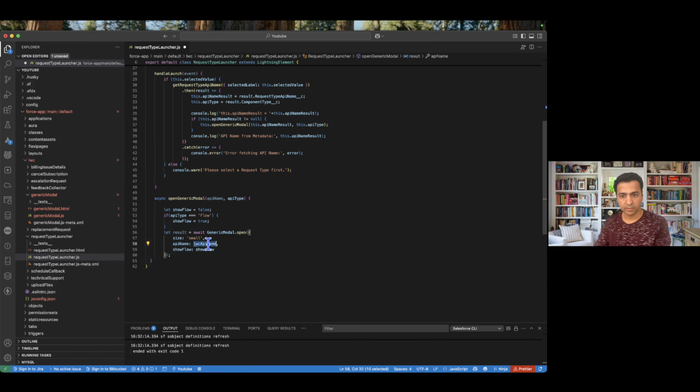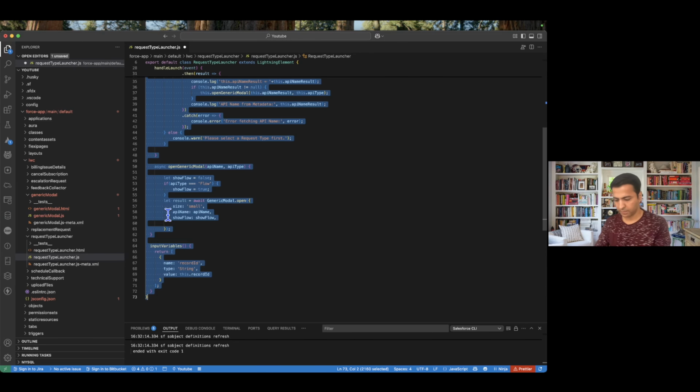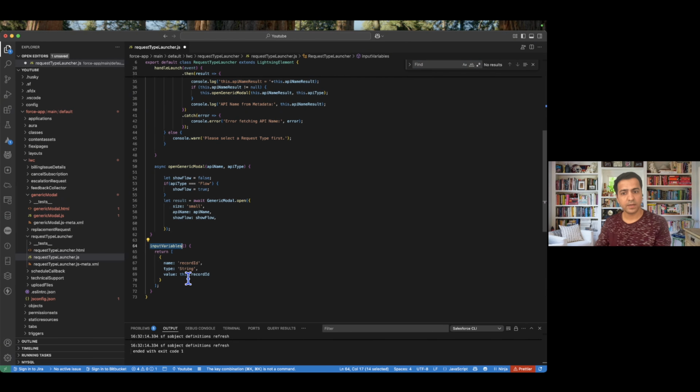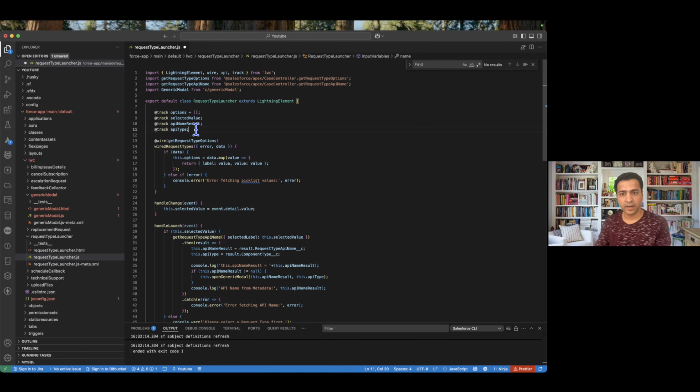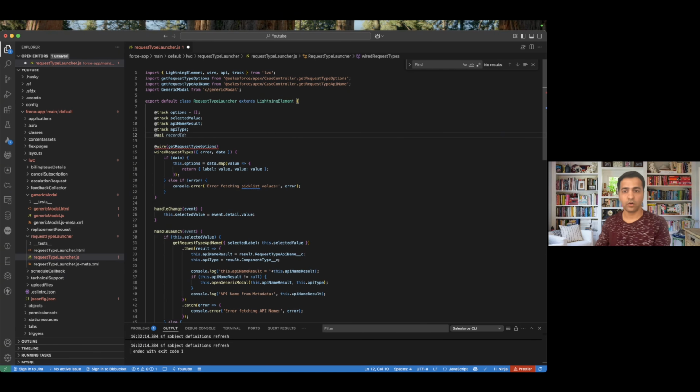So I'm just going to rename this API name, show flow, and then in the flow, if you remember, when we created the flow, we created a variable record ID because we need a case ID in order to find all the other cases. So I need to pass the input variables as well. For that, I am going to just copy a simple code. This input variable is defining an object array, which says record ID, and this is the case ID which I'm passing, and the record ID I need to define here in order to get it from the record page.